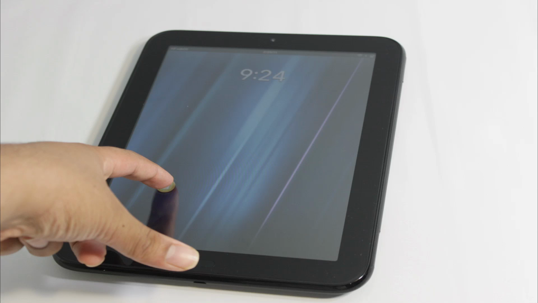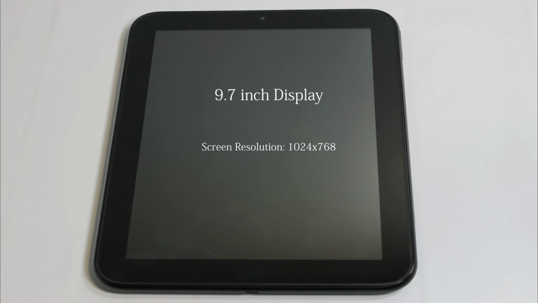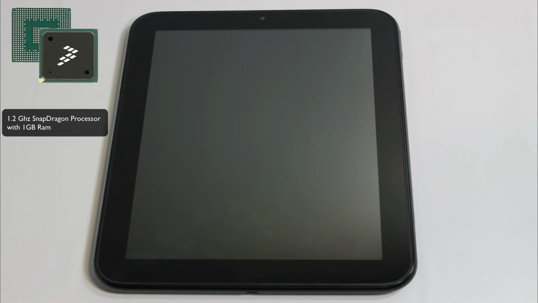So starting off with the specs, the first thing everyone should know about this tablet is that it does run the webOS operating system mentioned earlier in the video. I think the operating system is pretty great, and I'll get to that later on in the video. In addition, the tablet has a 9.7-inch display, which I think isn't that bad, and suits the tablet pretty well. This tablet also runs a 1.2 GHz Snapdragon dual-core processor, and comes with 1 GB of RAM, which is really great for multitasking.